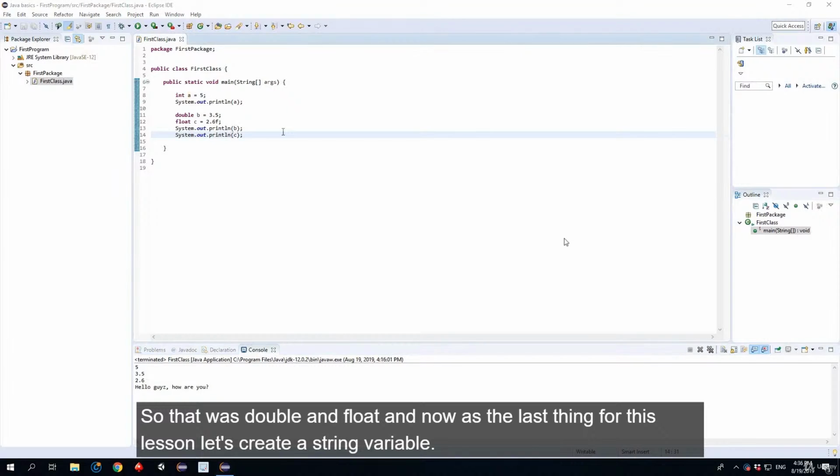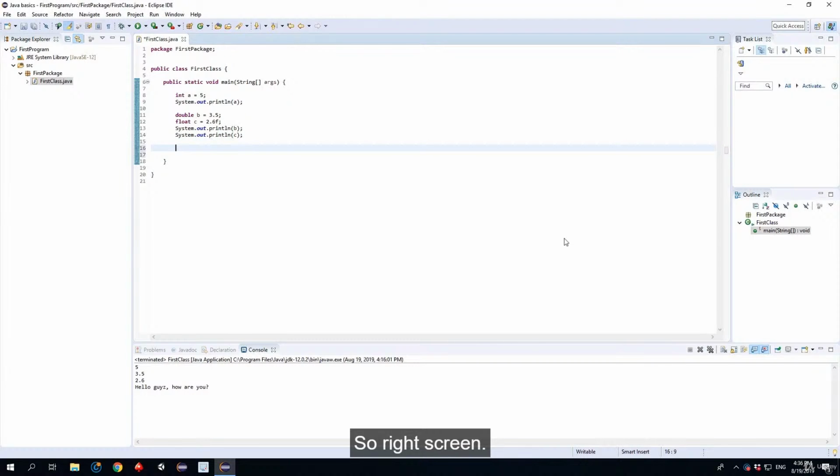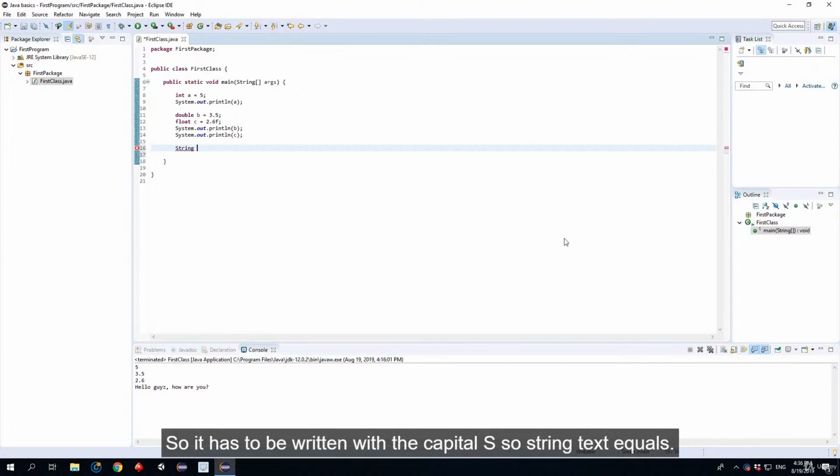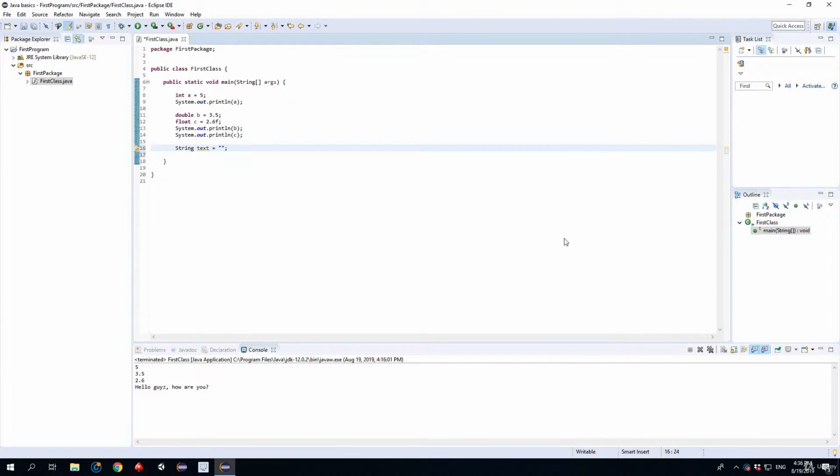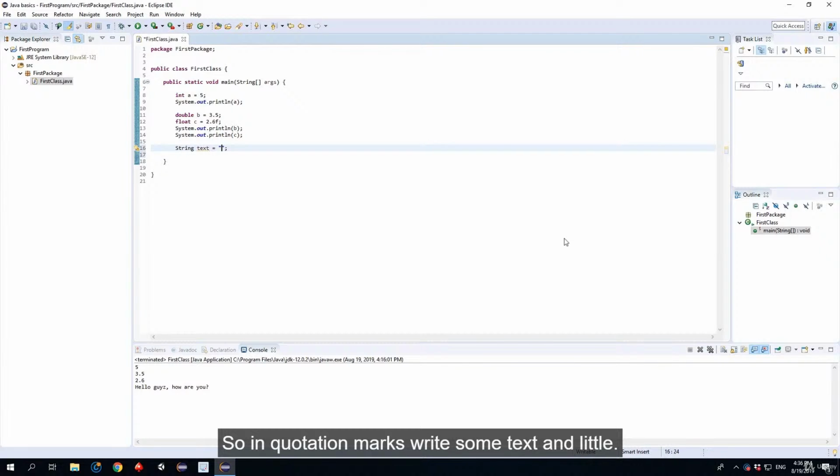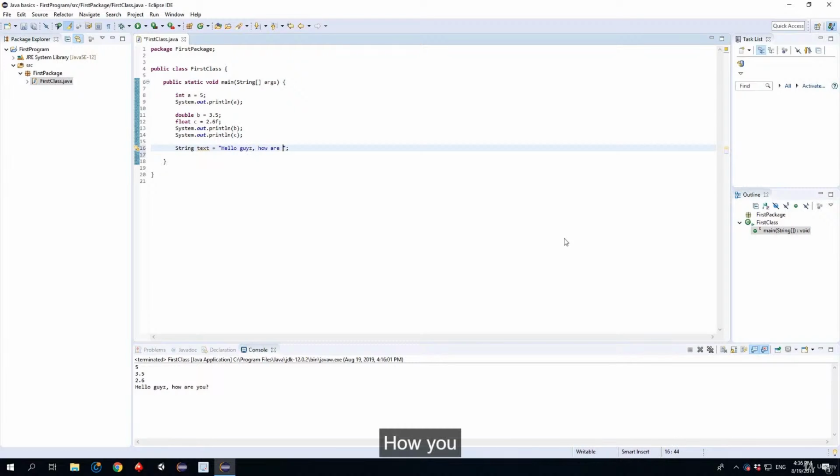So that was double and float, and now, as the last thing for this lesson, let's create a string variable. So write String, and don't forget that String is a class, so it has to be written with a capital S. So String text equals, and we already know that when we are declaring a string, its value has to be written in quotation marks. So in quotation marks, write some text. Hello guys, how are you?